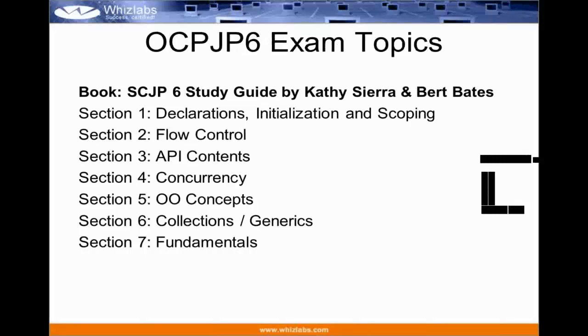Okay, and now for this exam we recommend this book called SCJP 6 Study Guide by Kathy Sierra and Bert Bates. This is an excellent book for preparation of this exam, and we refer this to each and every aspirant of this particular exam. And this is the book we also follow in our 4 days of training, right?